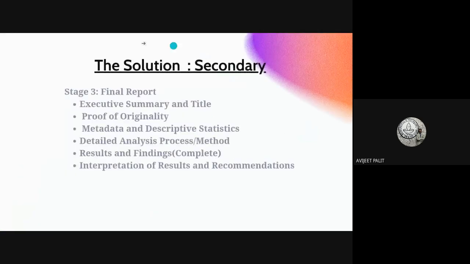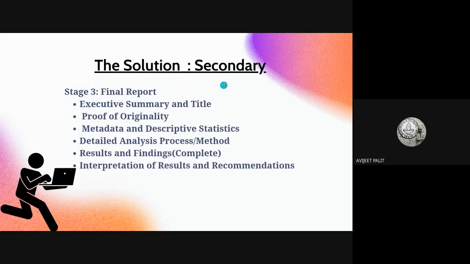Now, for the secondary route, there is no midterm submission, it only has a final report submission. In the final report, you have to put the executive summary, which is basically a summary of these things. The title, which is the same as the proposal. Proof of originality: here you have to put the link of the dataset from where you gathered the data. You have to put the metadata and descriptive statistics of the dataset as discussed in the midterm report, and the detailed analysis and method.